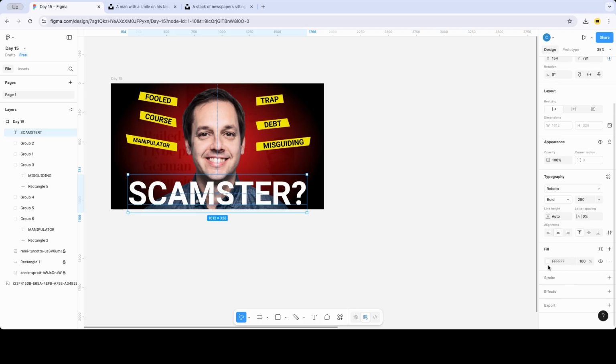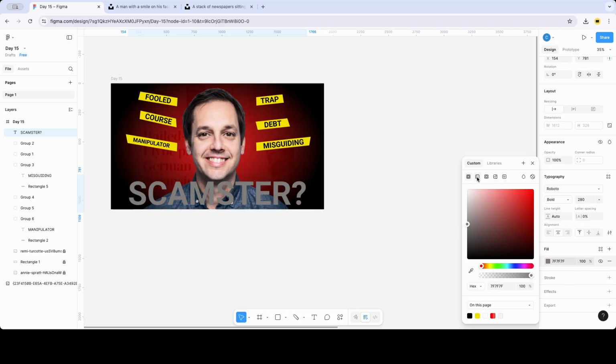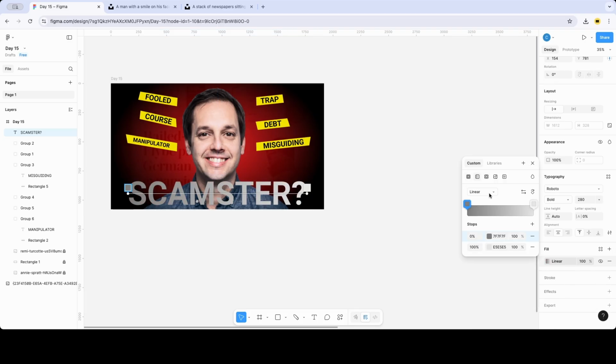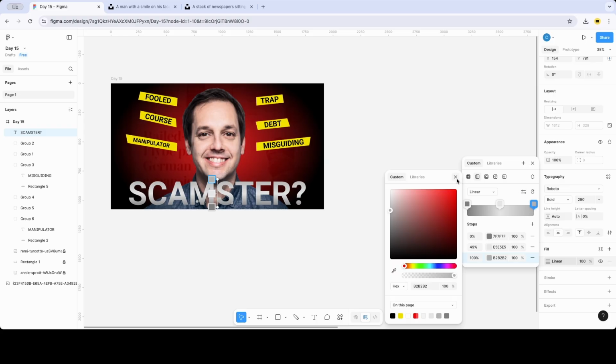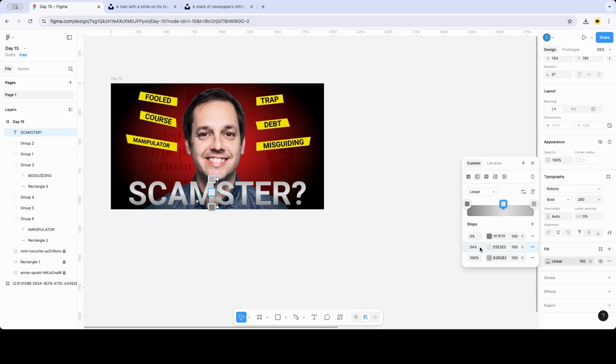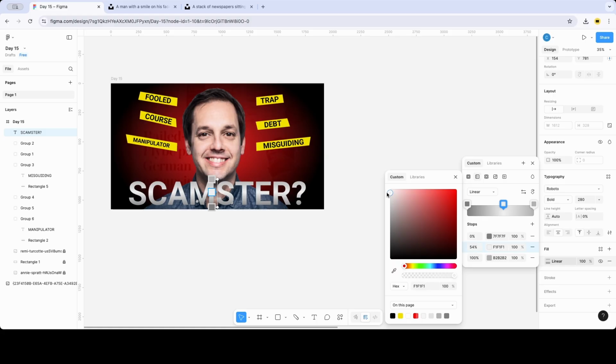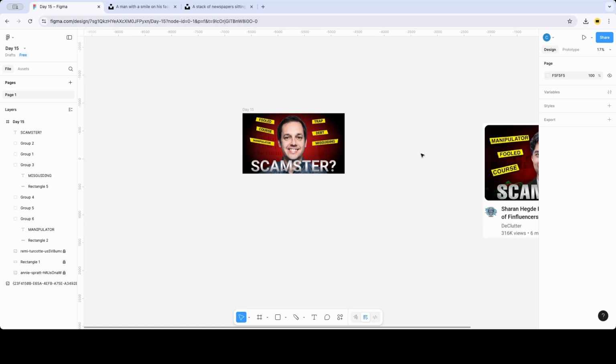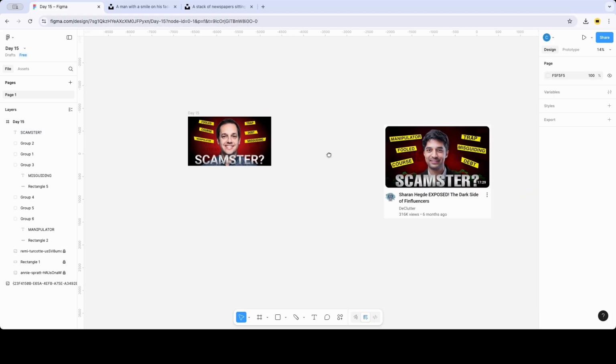Now I'll just add the fill of gray, and the gradient should be like this. Let's add one more color. This light color should be in between, and the darker should be here. The light one should be more light. Okay, this is almost ready.